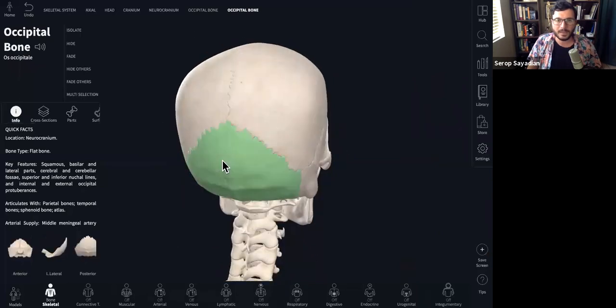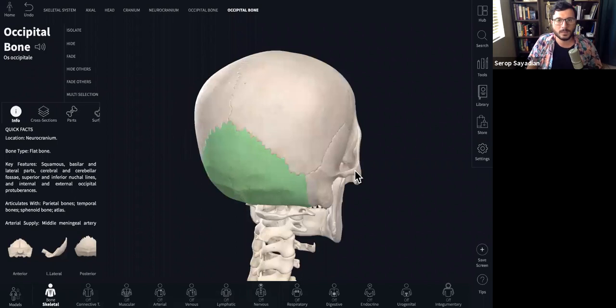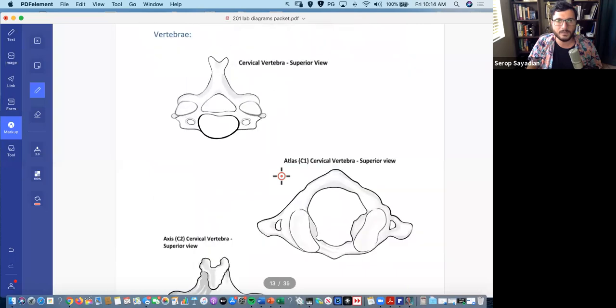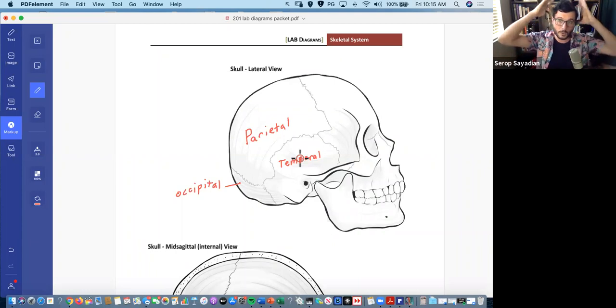The occipital bone covers the occipital lobe of the brain, which you'll learn later in the semester has to do with vision. So if you take trauma to the back of the head, it can really mess with your vision. So that's the occipital bone. We don't have a good view of the back, so we're going to draw it here. Occipital bone. Okay, so those are the main 4 bones of the cranium.